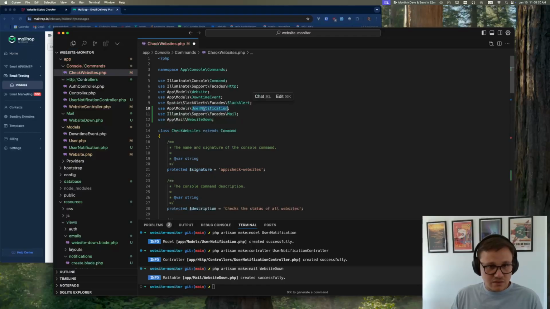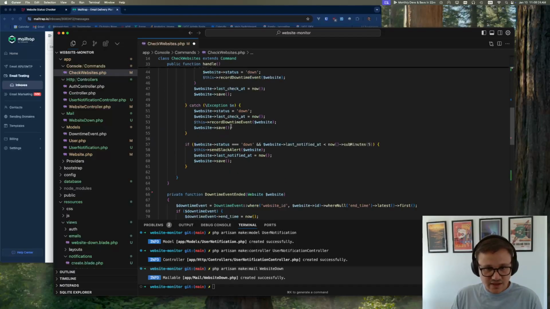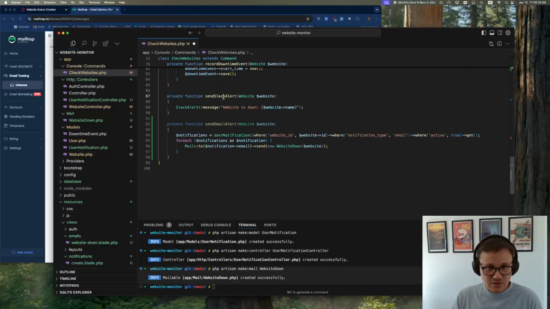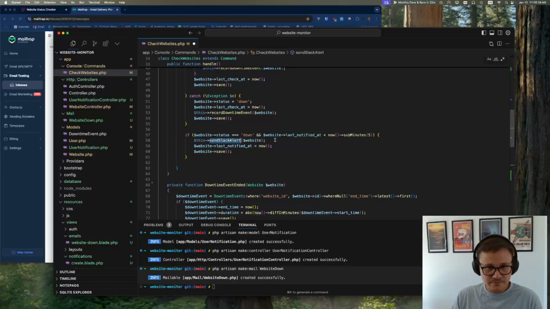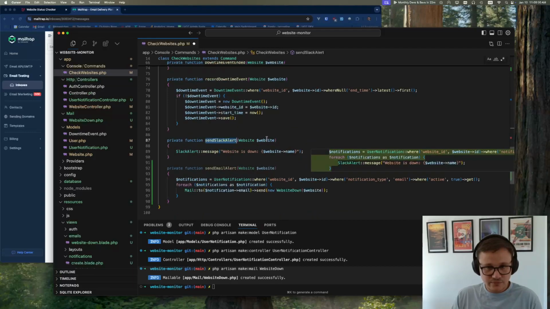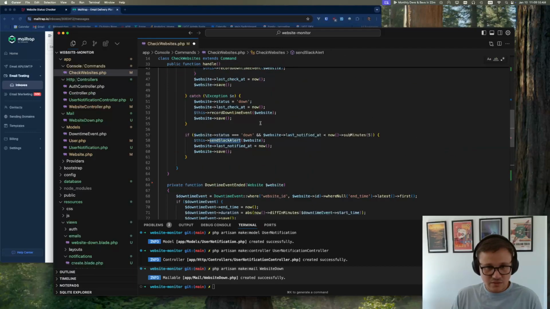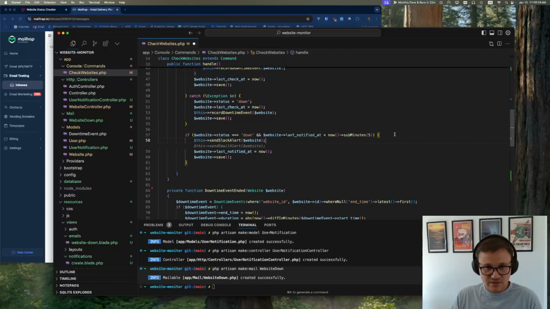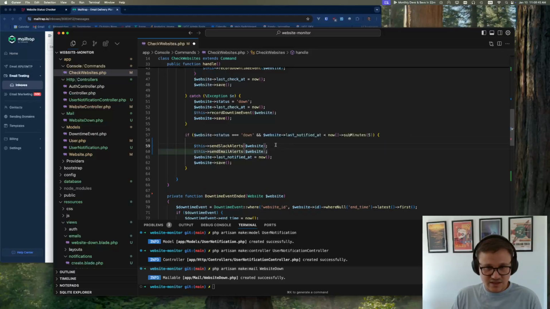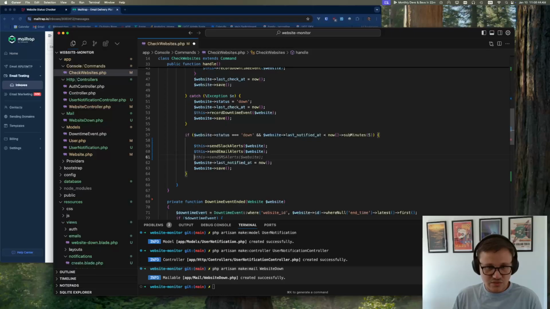Now we just need to import the required dependencies, and whenever we call this, we need to make a send Slack alerts and send email alerts. Let's do both.